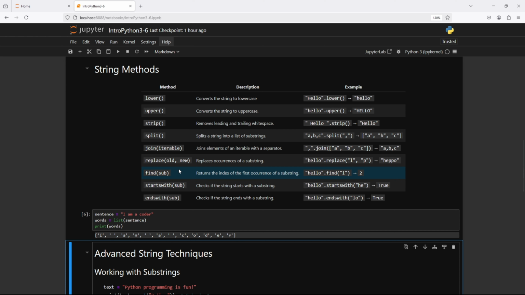Dot find will return the index of the first occurrence of a substring. So this is like the same as index with a list. The first time that letter appears in the string, it'll give you that index. You can check if a string starts with a substring with dot starts with, and you could check if it ends with a substring with dot ends with.